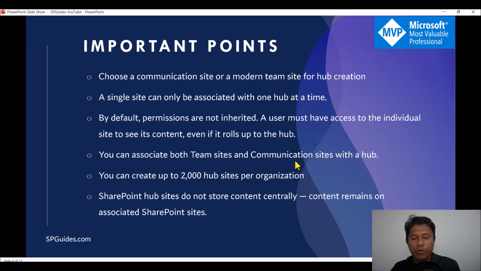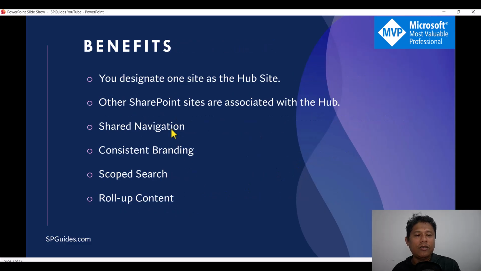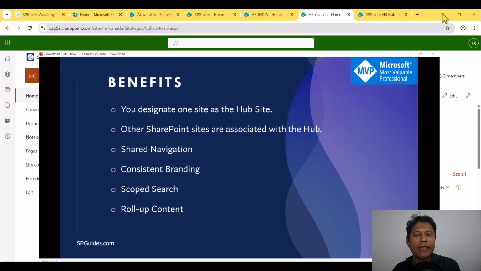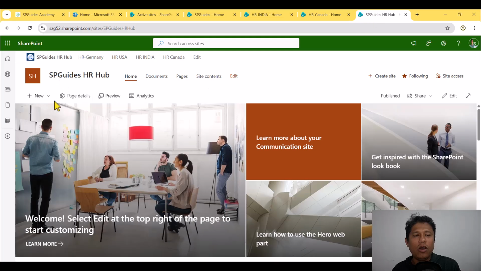Let me show you some other benefits. Like you can see here, right? We have a shared navigation, custom branding, and search. So if you search at the top level, it will get the items from all of the associated hub sites.